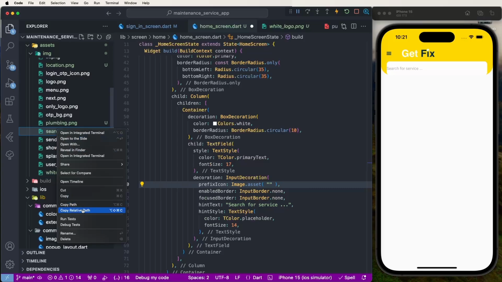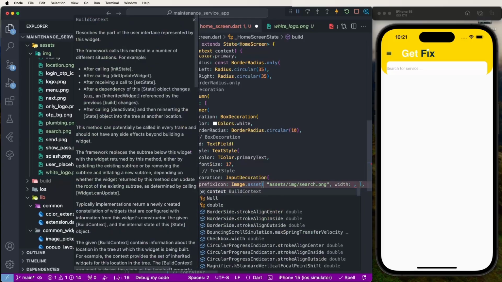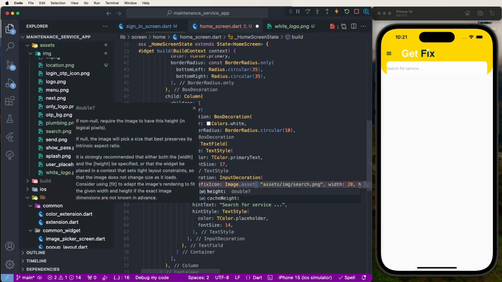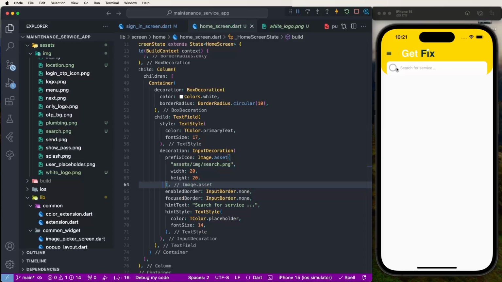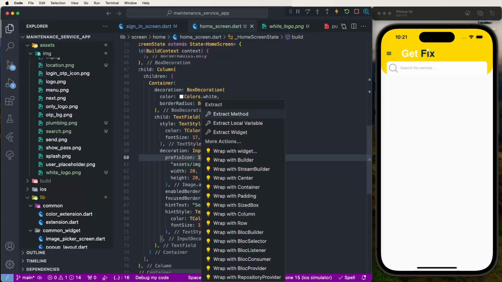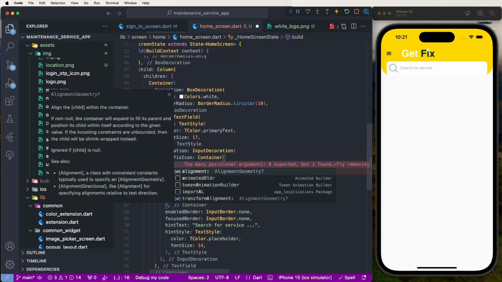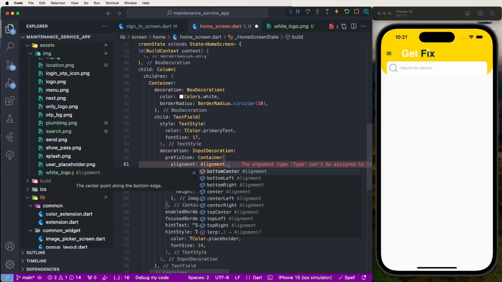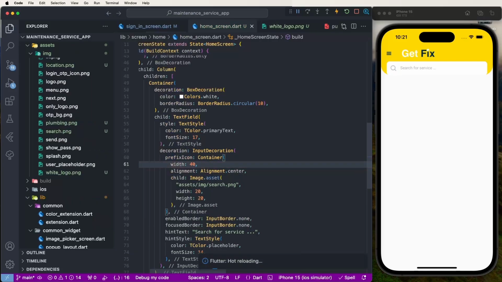Now copy the relative path and paste it here, and give the width as 20 and the height also 20. Set this, and it looks like this. How to fix this? First of all, wrap with a container, and set the alignment as center, and give the width 40. Set this, and it looks similar to our design.